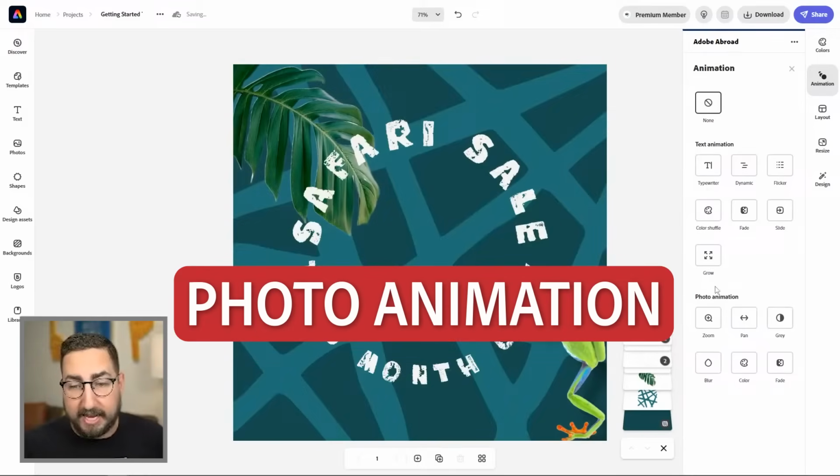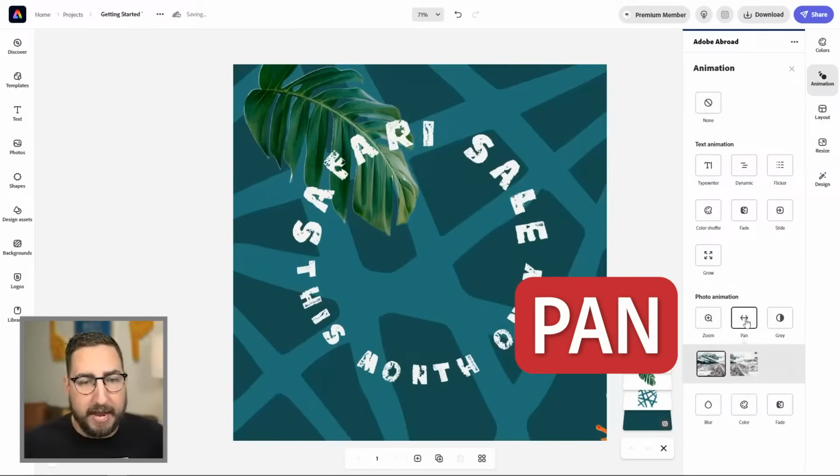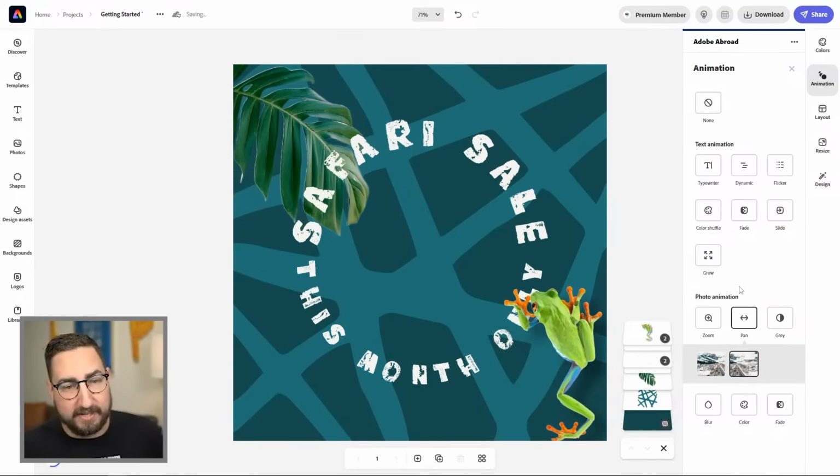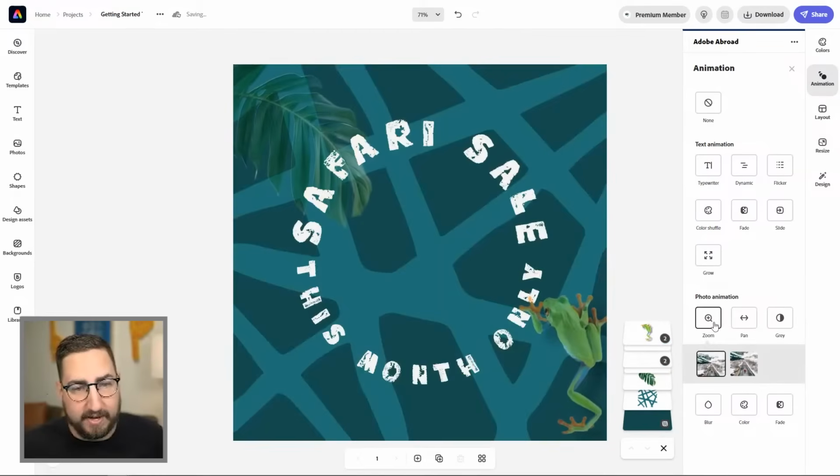You also can animate the photos. Let's say that I want to pan these photos in. Look at that, pretty cool. Or maybe I wanted this over here, or we could even zoom those in. I think that's kind of fun.